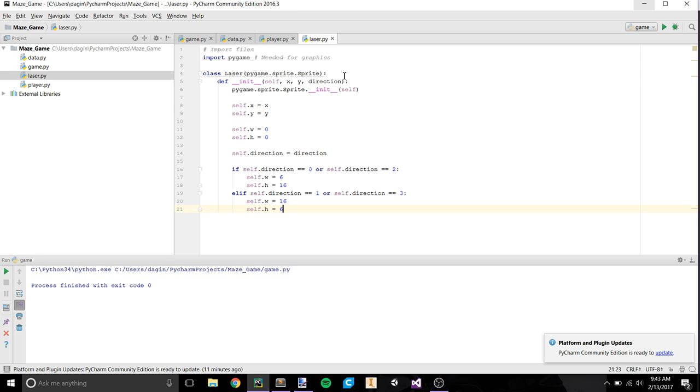Let's go in and add our pseudocode here. So here we are creating a class. Here we are creating the class constructor with an x, y, and direction. And here we are initializing the parent class of pygame.sprite.Sprite. We are binding the x value to the class, and we are binding the y value to the class.